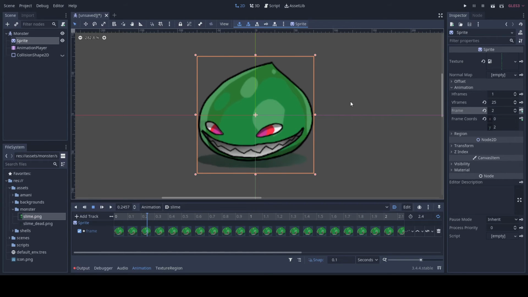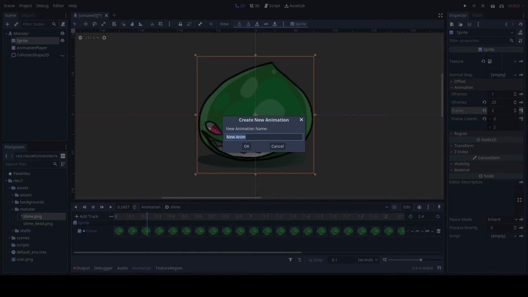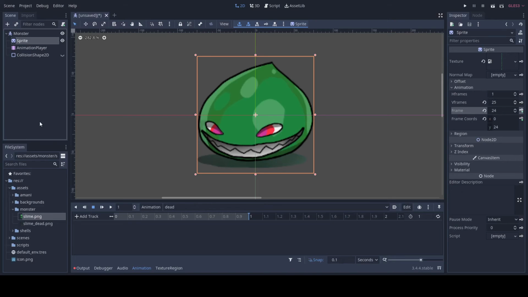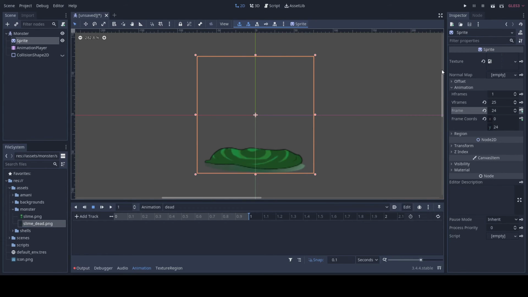The next thing that we're going to do is now create a new animation for when Amani pounces on the monster and the monster dies. So we're going to go ahead and click on animation, say new animation, and for this animation we're going to call it dead. And for our sprite here, what we want to do is now go back into the folder called monster, and this slime dead is what we want to drag into our texture property here, like that.